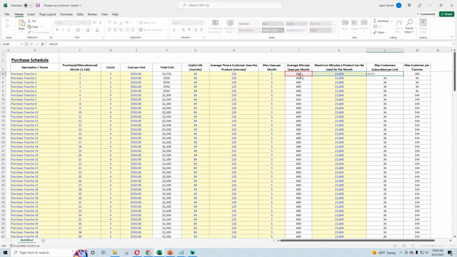We take 21,000 divided by 600, and then max customers per tranche is just multiplying that number by the total count. So here you can now see we've got a constraint saying these 5 units, we can support up to... We can do a max of 36 subscribers for this tranche. You can do 36 per unit, and this tranche has 5, so you can do 180.